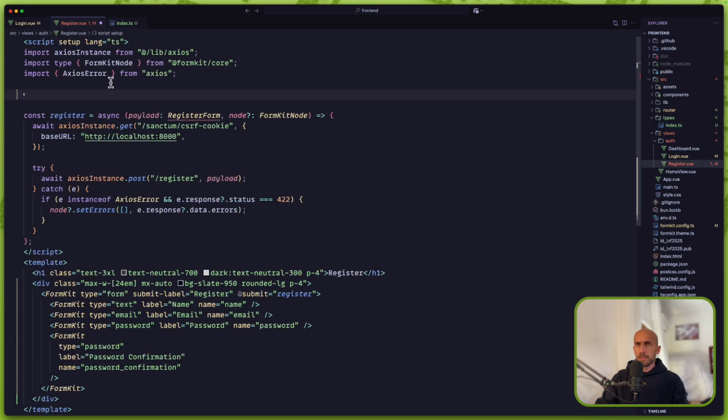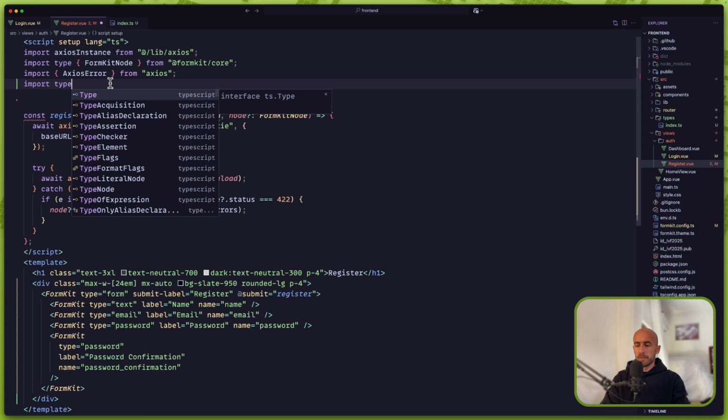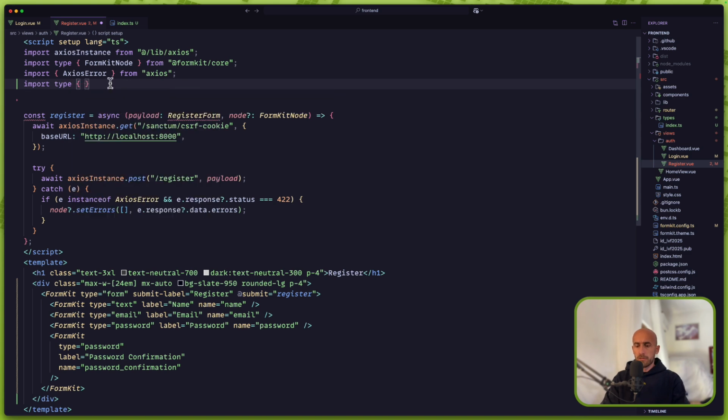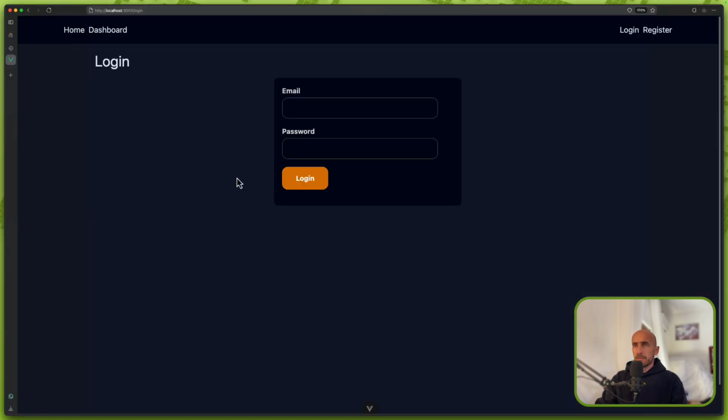Now let's import that type. So import the type register form from types, and we are okay. Let's save. Let's try if it's working.